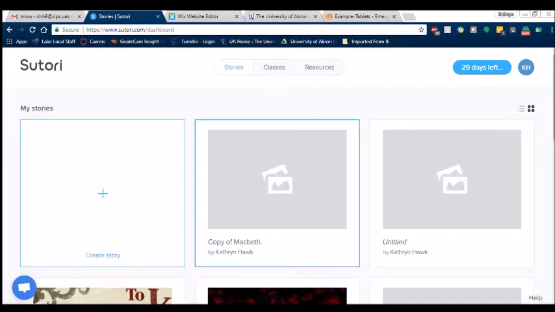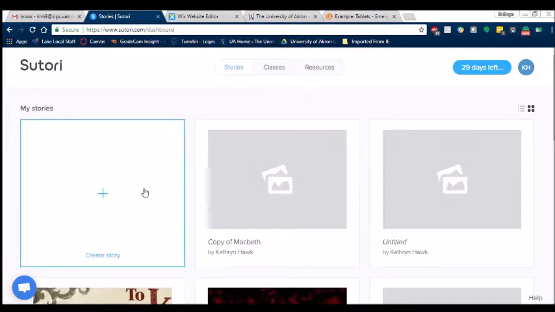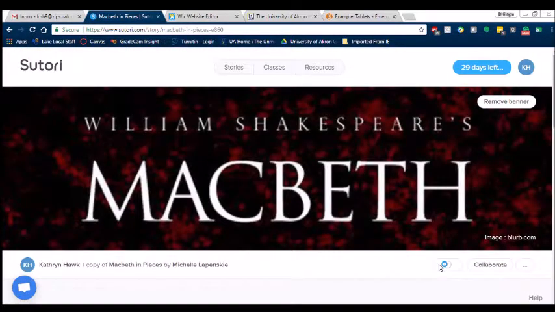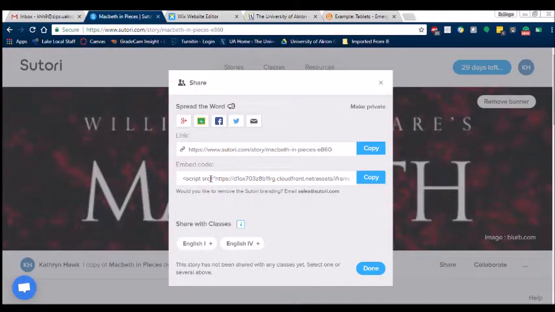So if you are still on the Sutori dashboard here, you could have them create a story, and let me just show you once again how to share it. If you go to share, like I said, you can embed it into a code, or you could share a link, or you could even do Google+. You could do Google Classroom, Facebook, Twitter, or email. And if you don't want anybody to see it, you could make it private and only use that with the people that you are sharing it with in your class. So certainly you could utilize technology many different ways in this resource.